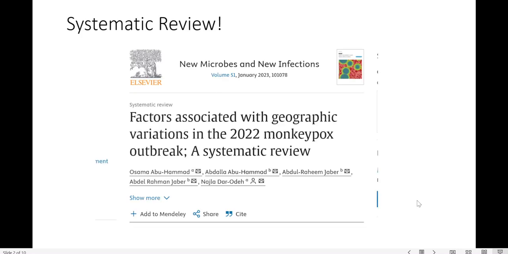Bismillah ar-Rahman ar-Rahim. In order to do a systematic review, there are certain elements that have to be present and that have to be included in the research work that you are going to do. So let me give you an example of this systematic review, which was done to investigate the factors associated with the varying geographic distribution of the 2022 monkeypox outbreak that happened 2 years ago.